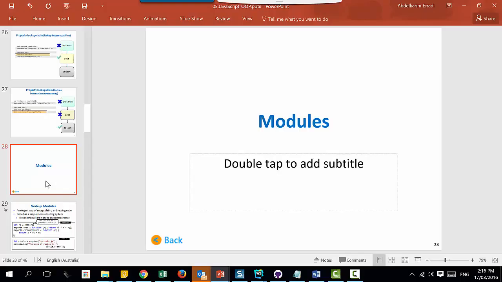When you have a large implementation, you will not keep putting your code in one file. You will start breaking down your implementation into multiple files. And the way we break our implementation into multiple files is slightly different whether you are doing it for the browser or for Node.js.